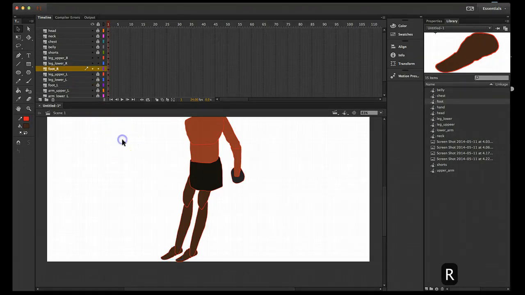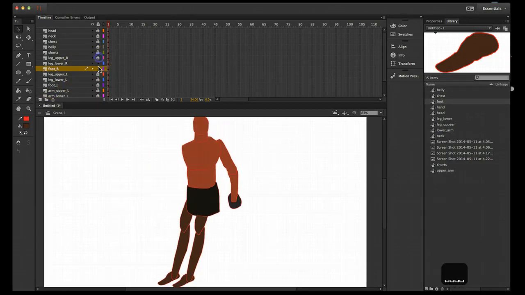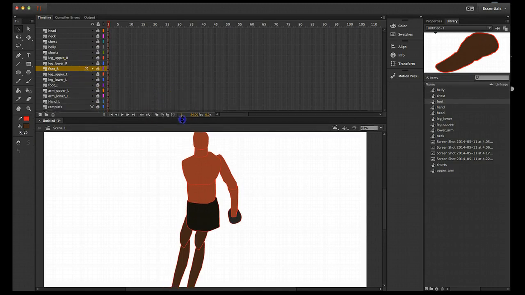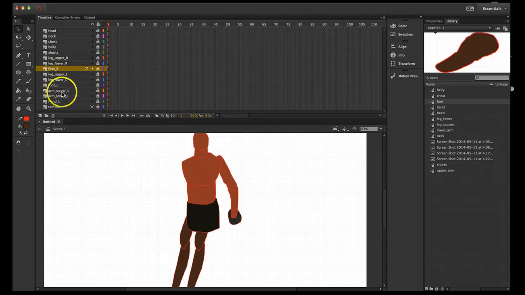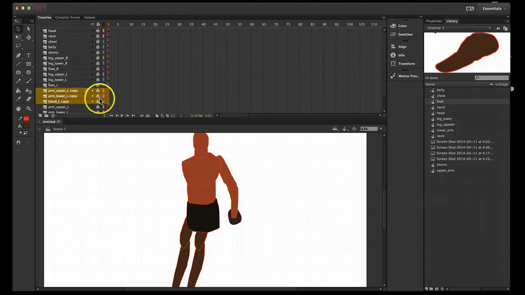Okay, cool. Now he's got the right hand side. Now I need to do the same with the arms, so I'll lock those layers to make sure I don't alter them. I need to look at the timeline a bit more, so I can click and drag. Okay, where are his arms? So left click, hold shift, left click to where I want to highlight, so I've got all those three highlighted. Right click and duplicate layers.